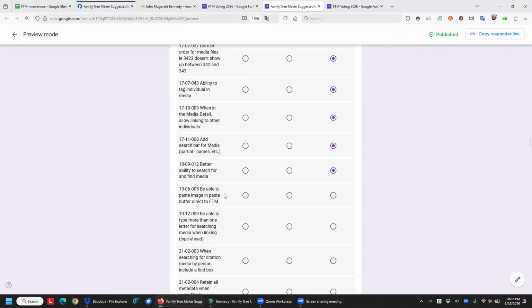Be able to paste an image in a paste buffer directly into Family Tree Maker. So say if you did a screenshot and it's just in memory, it's not saved. Basically, they'd want it to paste directly into Family Tree Maker, and then it'd ask for a file name. Because right now you'd have to save it and then add it.